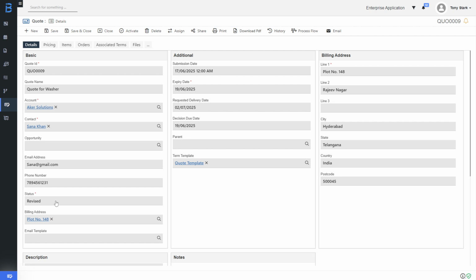So in code revision process, we have seen the creation of code and code line, then submit and approval of code, then revision of code record, then we have seen the approval for revised code and status of code after revision.